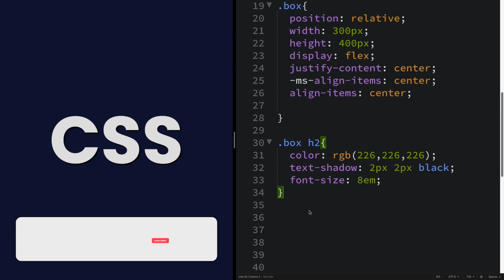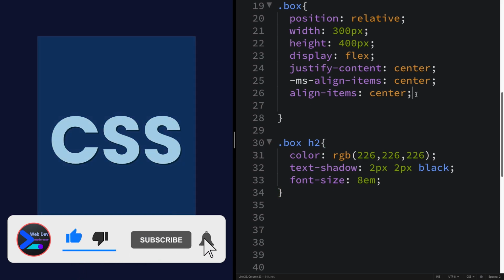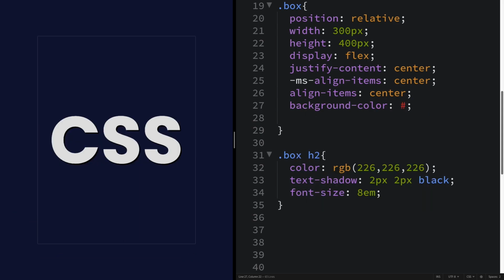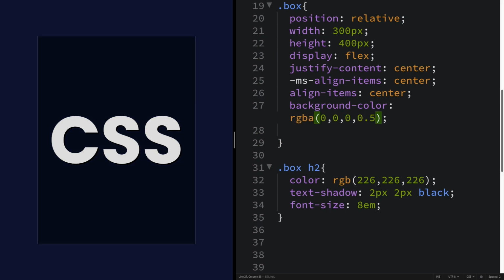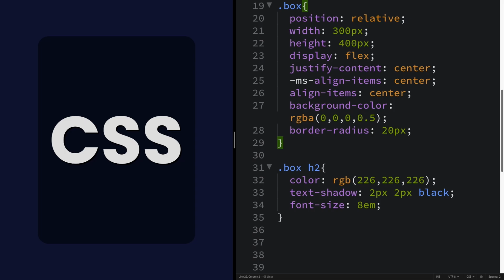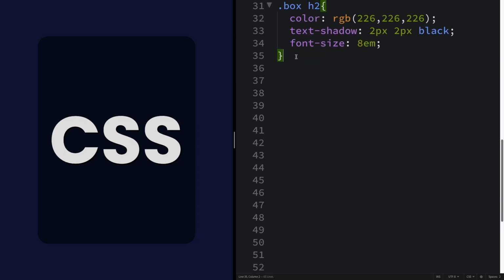Now let's go up here to the box and let's give it a color. The background color, let's say RGBA, let's pick the black color and give a transparency of 0.5. We also need to make the corners a little bit round, so the border radius is gonna be 20 pixels or whatever you like.